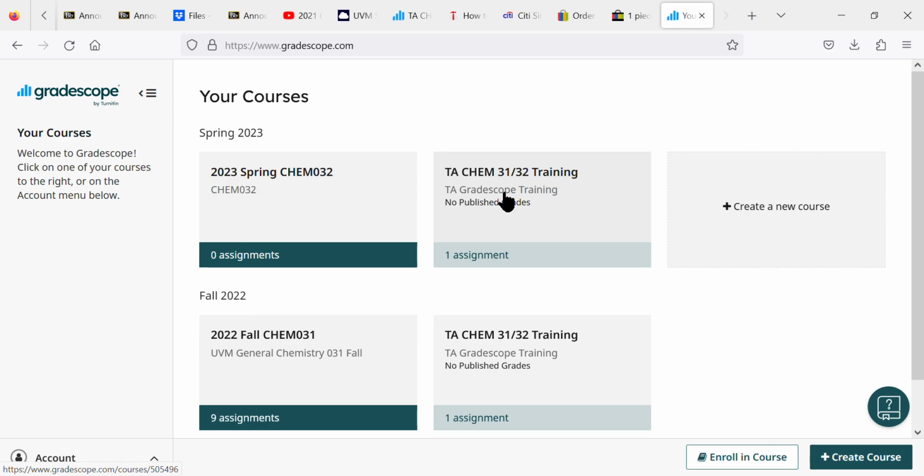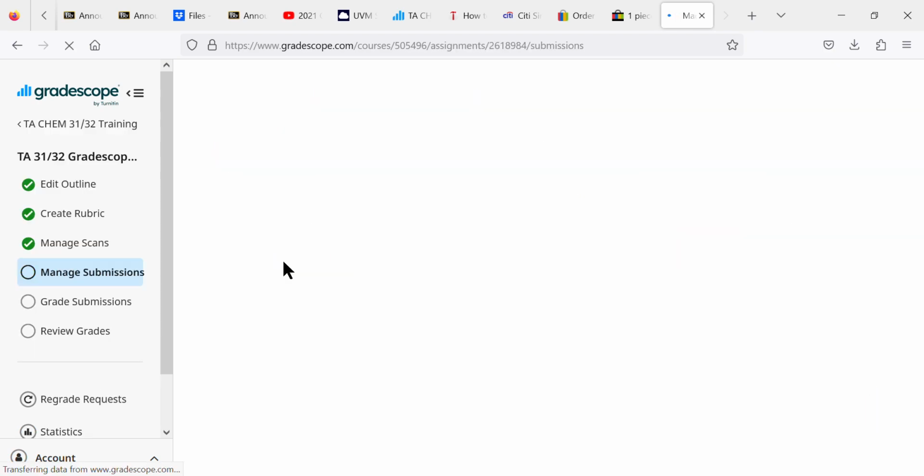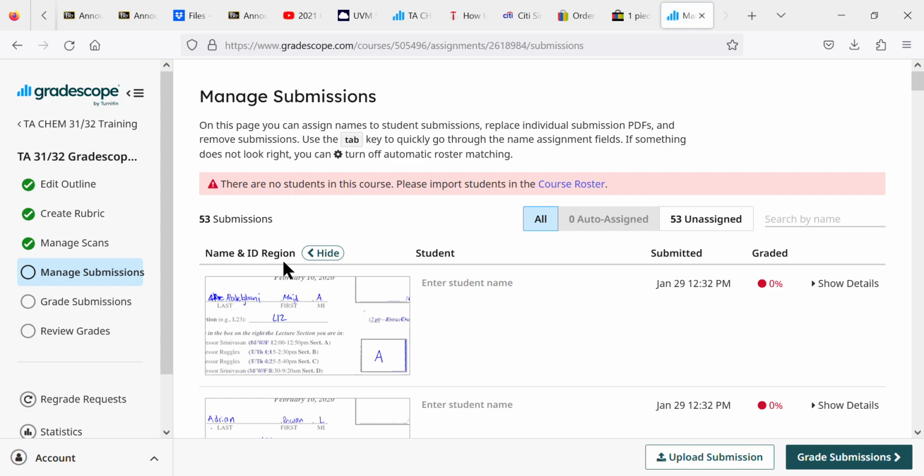So what I would do first is click on the box for the TA Chem training, and we end up at a pane called the dashboard. We see that off to the left. Here is an actual active assignment, which is our training assignment. So we click that link, and that takes us to managing submissions.